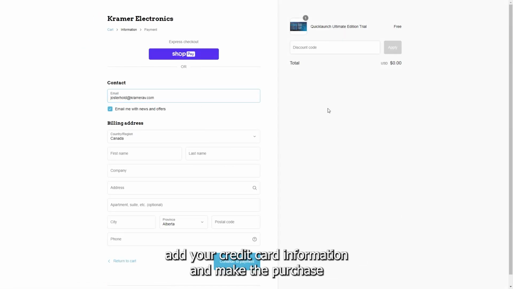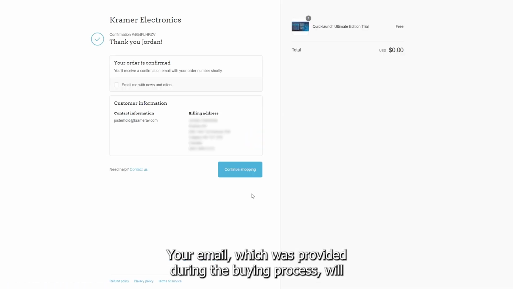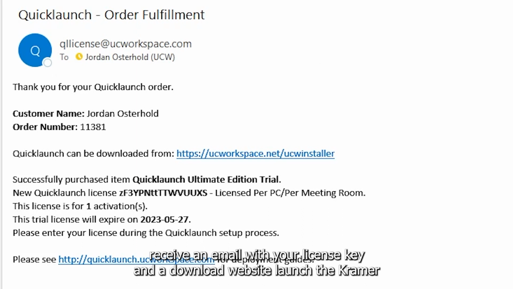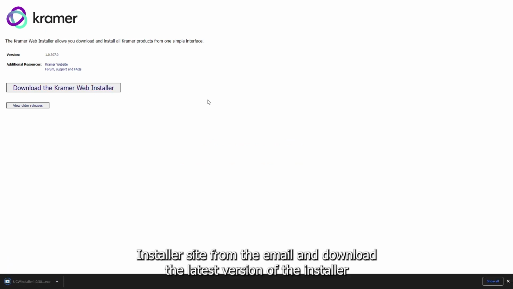If required, add your credit card information and make the purchase. After the purchase is complete, your email, which was provided during the buying process, will receive an email with your license key and a download website. Launch the Kramer installer site from the email and download the latest version of the installer.